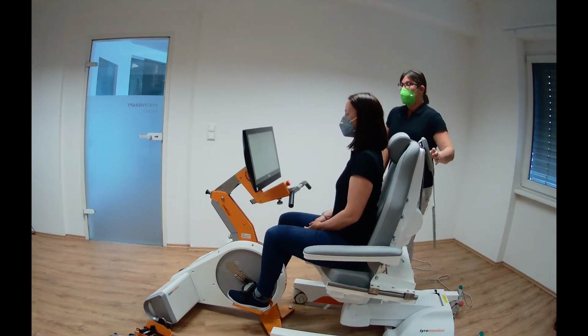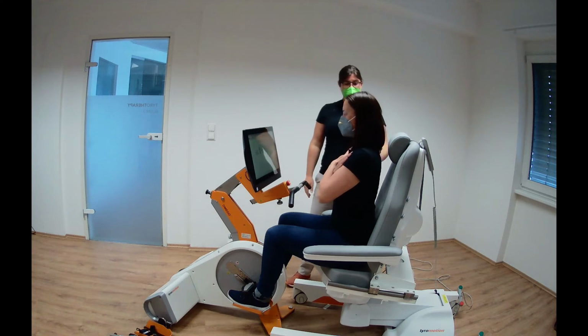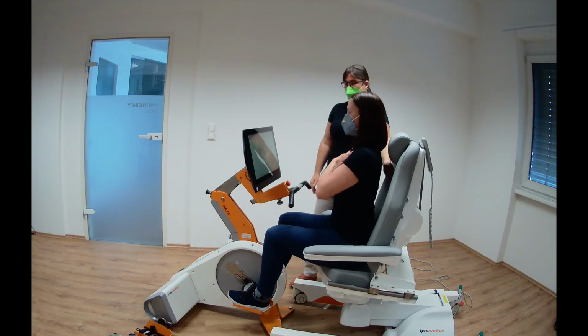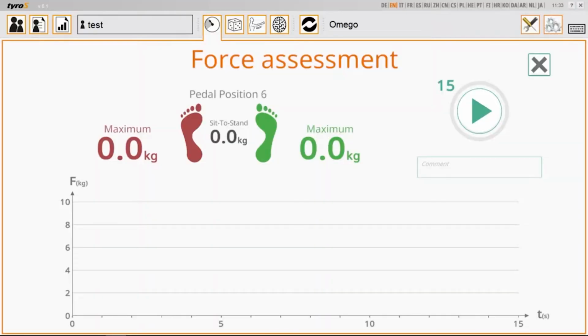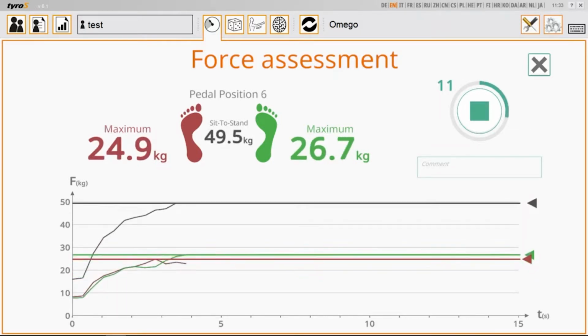Now I ask Barbara to cross her hands in front of her trunk and lean a little bit forward so that she can't compensate with the backrest. I press the start button, and Barbara has to press now with her legs against the footrest. What we try to simulate is a stand-up position. And she has to apply this force for 15 seconds.